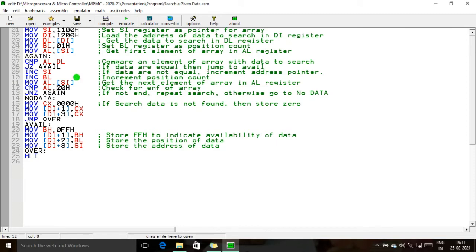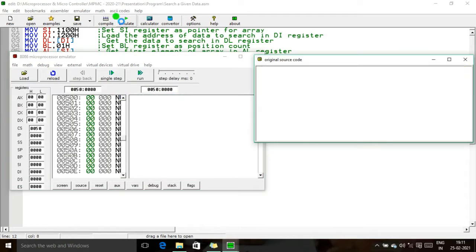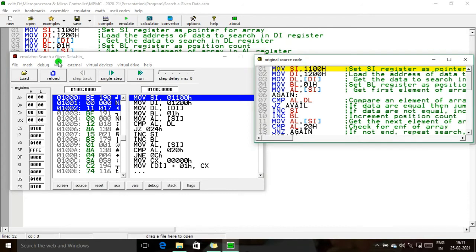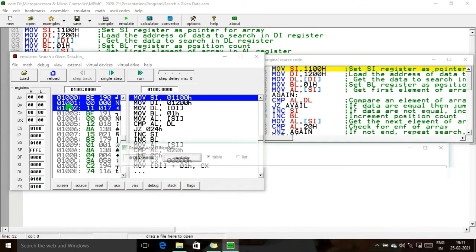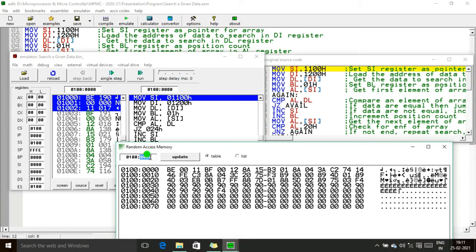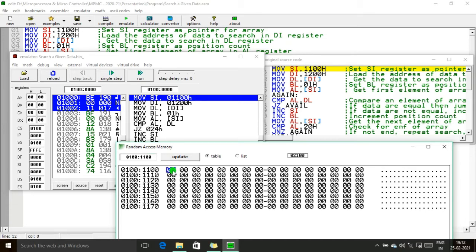Now I am going to execute this program using the 8086 emulator. I emulate this program, and there is no error. Next we are going to view our memory. What is the use of this memory? Now I am going to load our input data at memory location 1100.